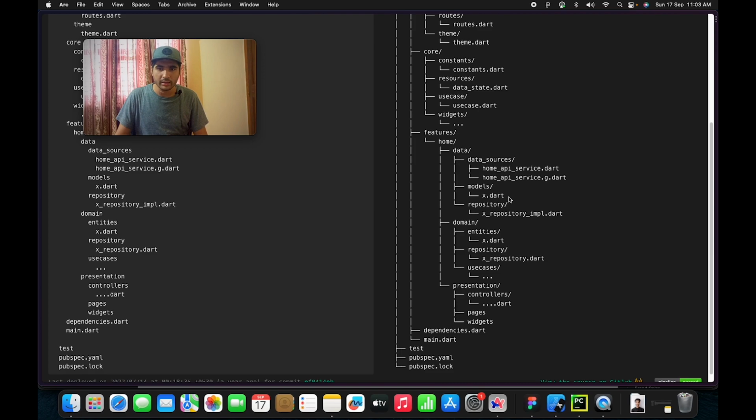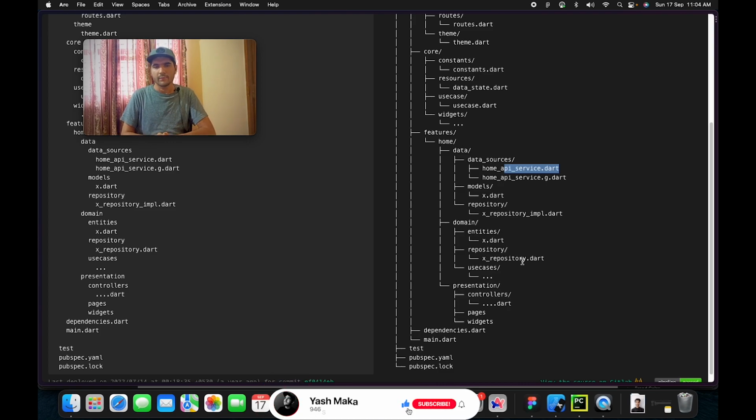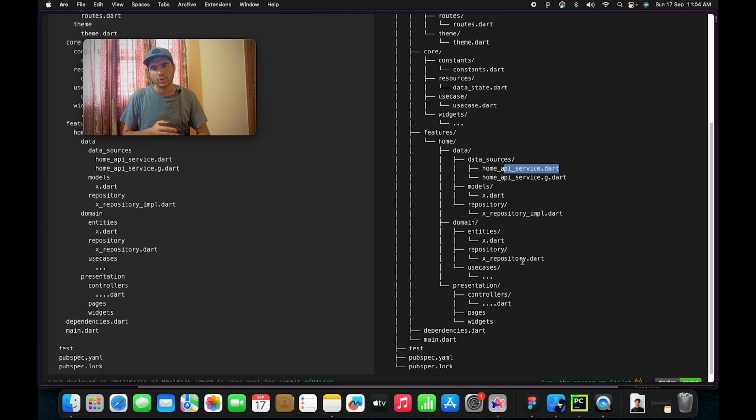All right. Then we have a repository. So inside the domain, we have our home repository, and inside our data, we have our home repository implementation. Right. So here we will be just making the method names as an abstract class, but inside the implementation class, we will be connecting the methods with our data source API that we have. Perfect. So basically the flow is that we have our front end. After that we have controllers. After controllers, our data is transferred to use case.